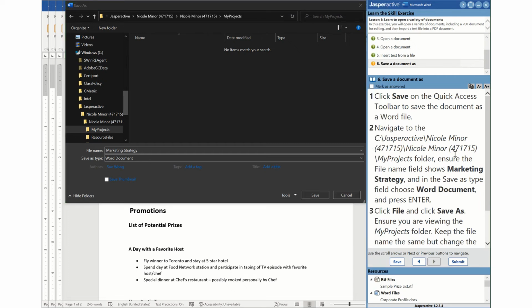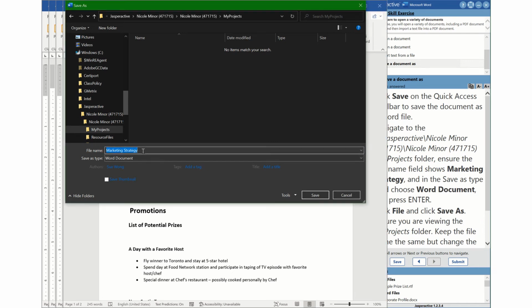Alright, I am in the My Projects folder. Now it says ensure the file name field shows marketing strategy. So I need to look in my file name field, which is here. Ensure says be sure, so it does say marketing strategy. And in the save as type, choose Word document, and that's already chosen. I'm going to press enter. So that's what it says to do in the directions.